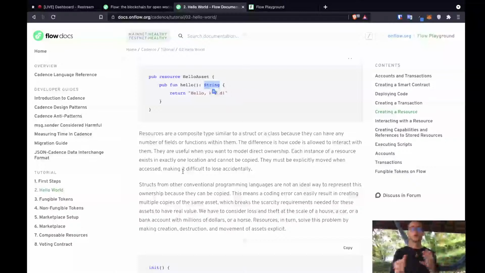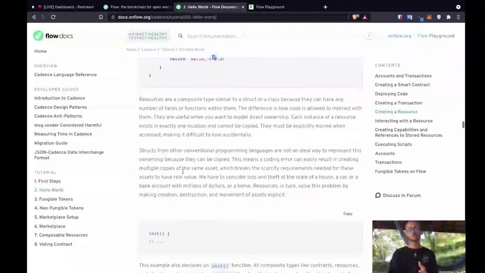Resources are a composite type similar to a struct or a class because they can have any number of fields or functions within them. The difference is how code is allowed to interact with them. They're useful when you want to model direct ownership. Each instance of a resource exists in exactly one location and cannot be copied. They must be explicitly moved when accessed, making it difficult to lose accidentally.